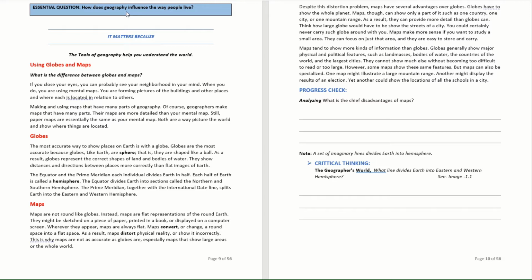So people always try to find the convenient way to communicate or interact with the environment. So geography has different perspectives and aspects in which people interact and react according to its physical representation and its physical appearance. So now we're going to discuss using globes and maps.